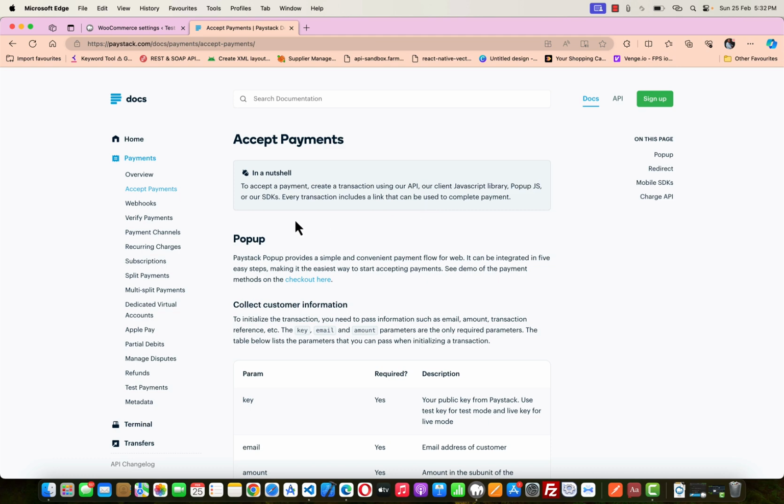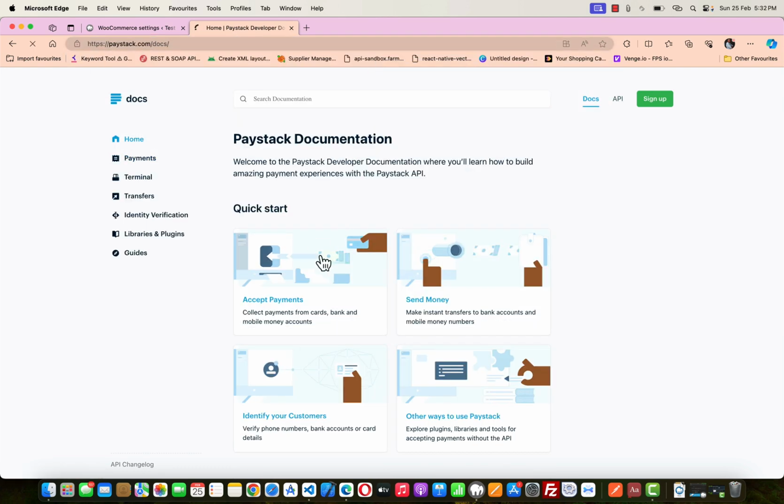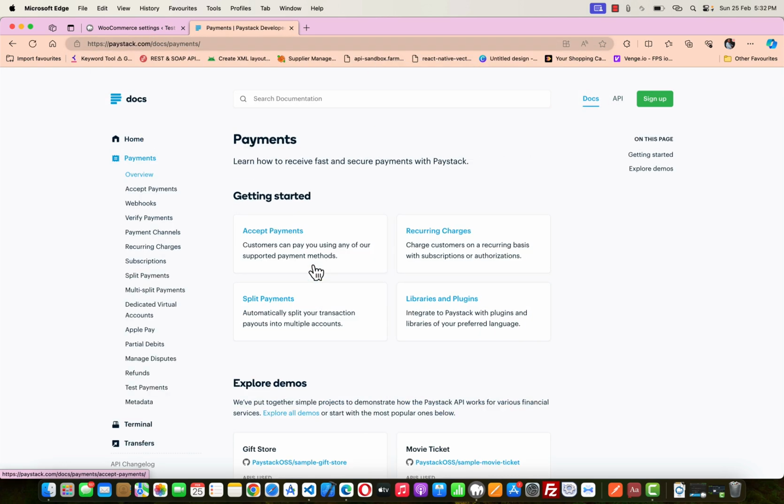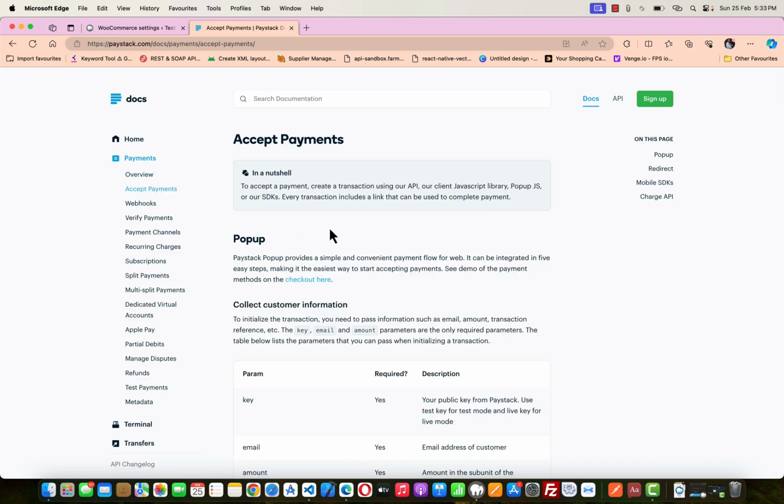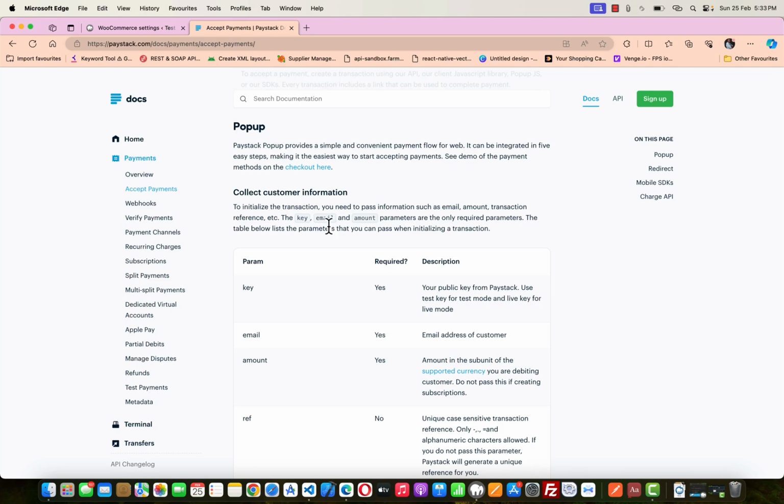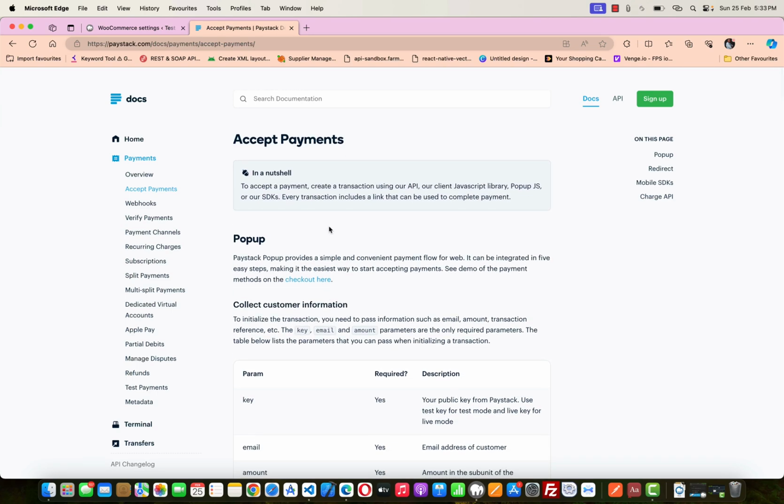Okay, so here I'm on the doc page. As you can see, this is the doc. Let's go to the home. Let me try to go to the doc home so you can see how I got to that page. I click on accept payment, then accept payment. Okay, good. So on this page, we are going to look at the core keys that we need to add to our class.